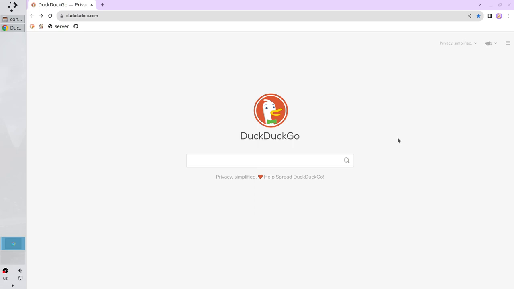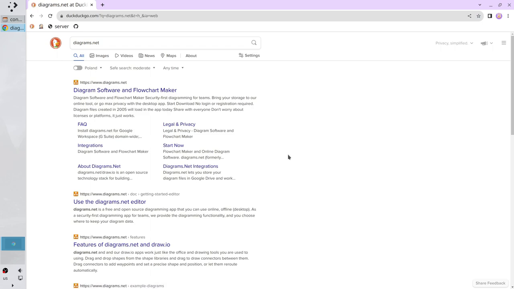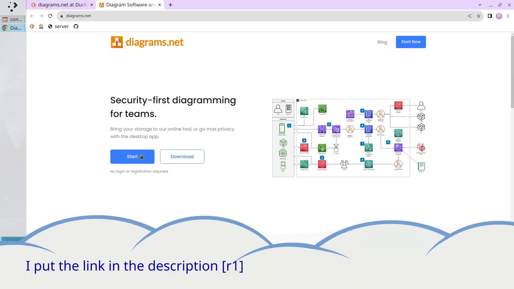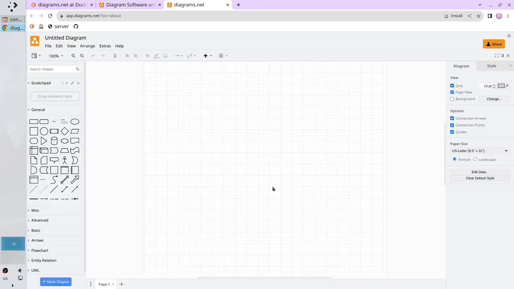In this video I will draw a diagram for all pipeline stages. For that I will use Draw.io. Open your favorite browser and search for diagrams.net. Open the first link. Select Start. Select your storage or decide later.